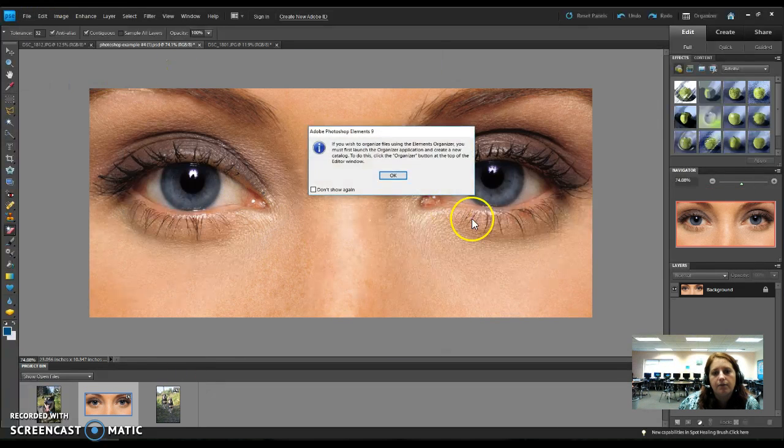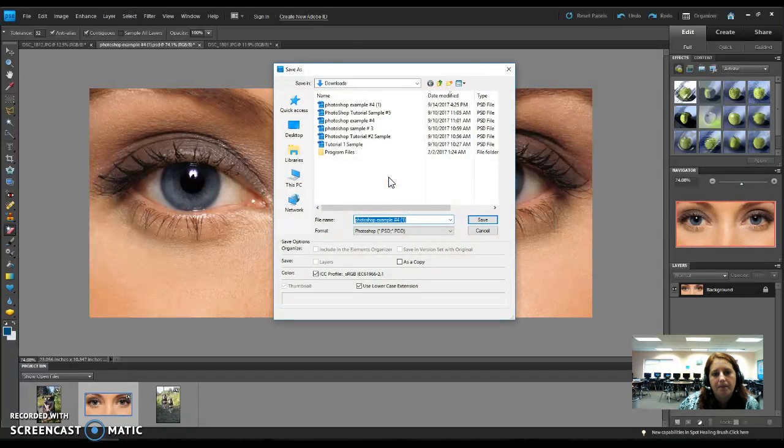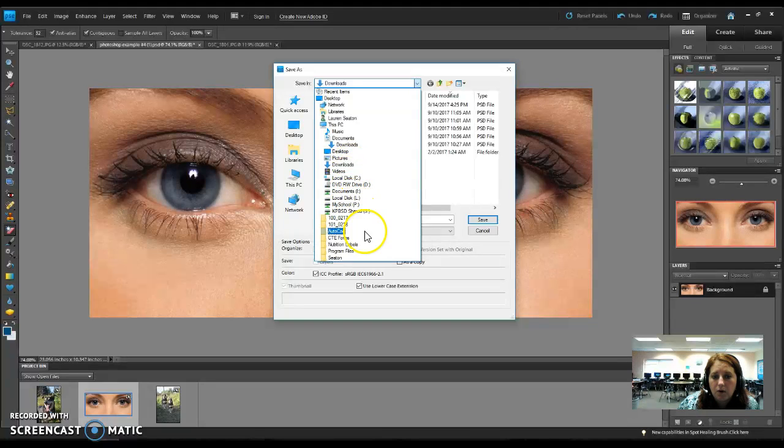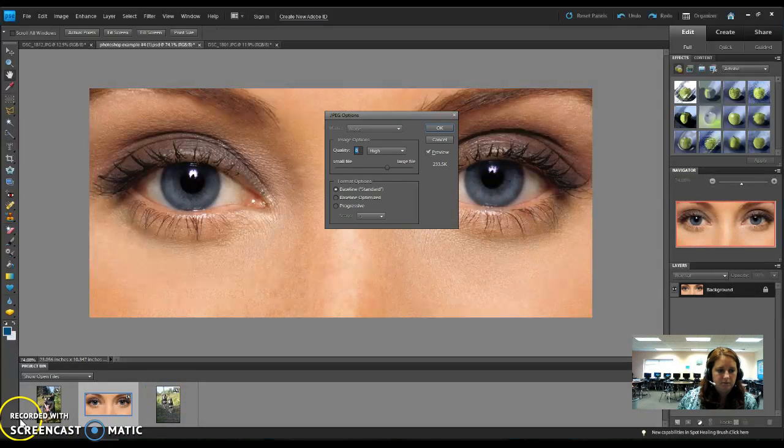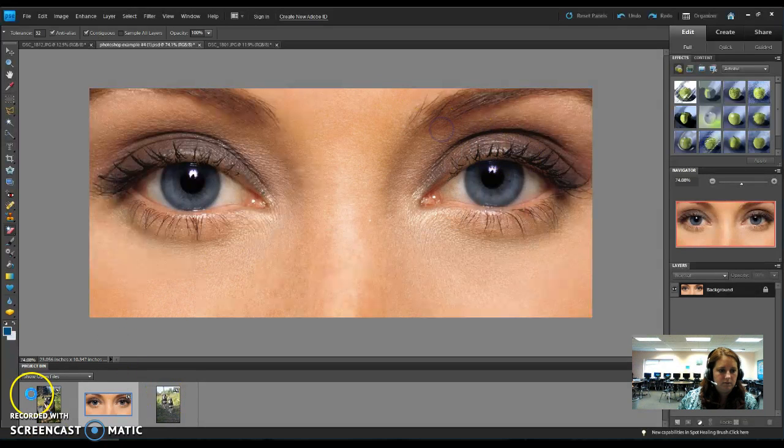Again, you go Save. Okay. Make sure you know where you're saving it. I recommend desktop or background. I'm going to go into my own special folder. And then I want to save it as a JPEG. And it is seated number 4. Okay. Good luck.